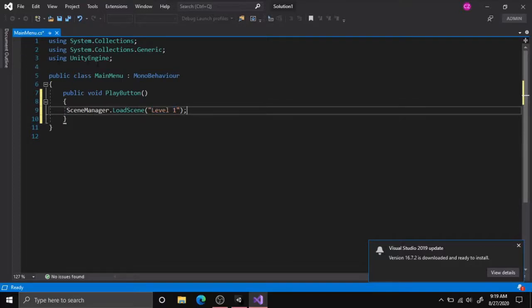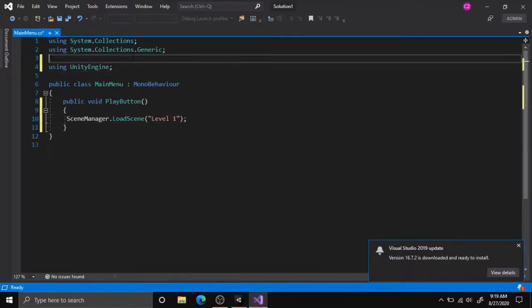Up here you have to reference it using SceneManager. Or not LoadScene, sorry, Scene. Oh my god, sorry. UnityEngine.SceneManagement. Each word needs to start with a capital.